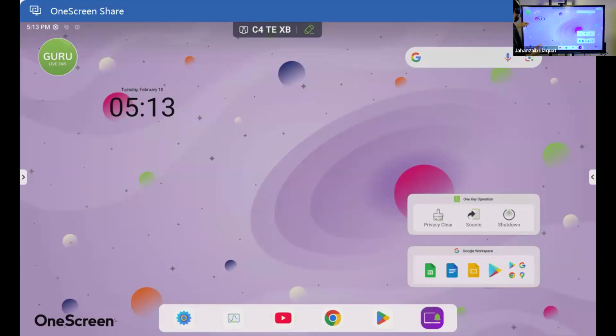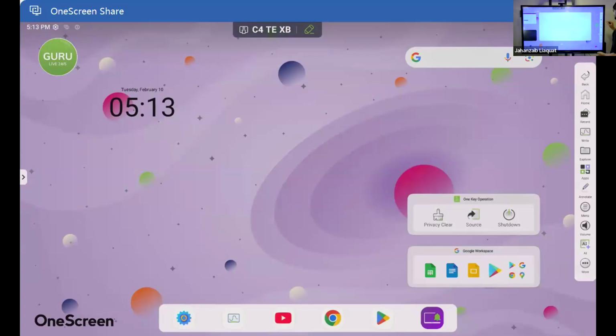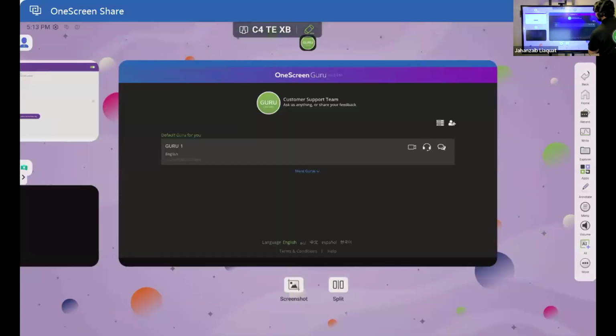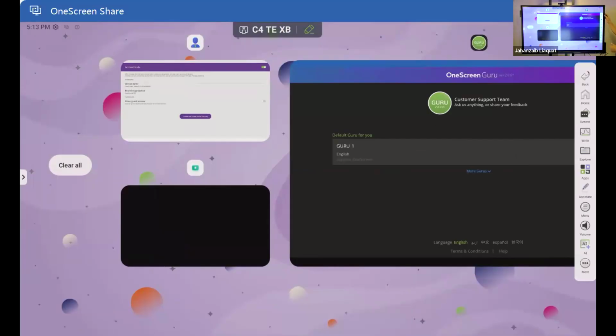Now, we have the easy menu access from this side, also from this side. Basic options: back, so that you can go back one step; home, so that you can shift back to the home; recent, so that you can see the recent applications open on the screen. And then we have the right, Explorer, apps, annotation, and the menu for switching the source.